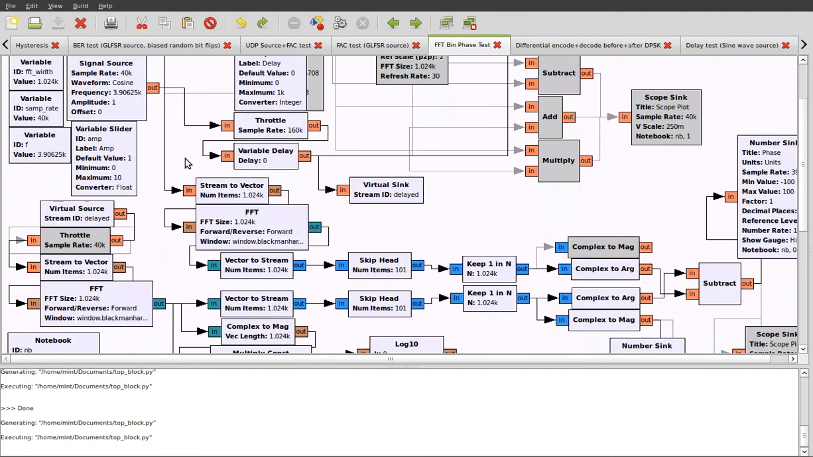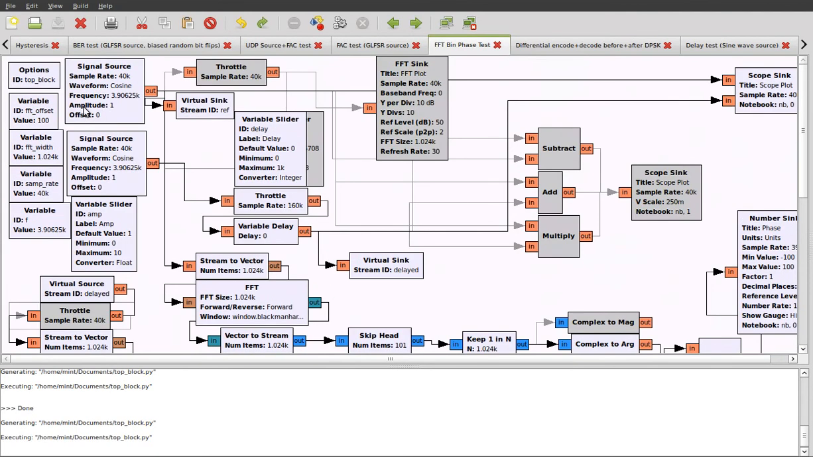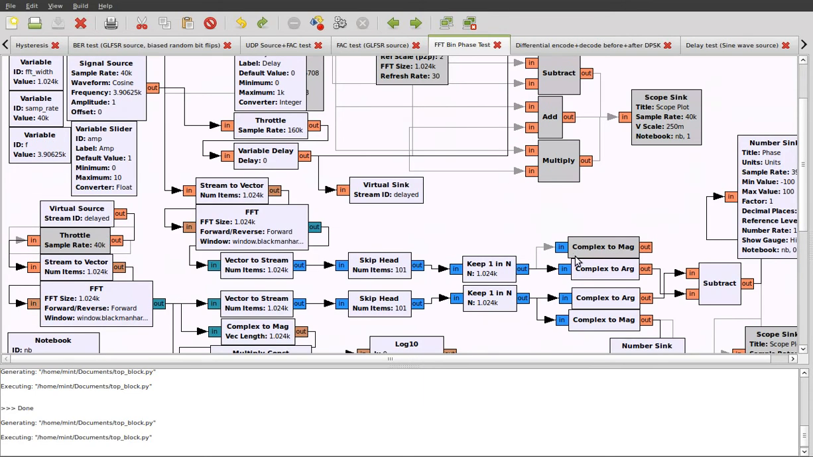So we've been following the flow through from the reference signal. Our magnitude is going to be constant because we've set the amplitude to 1. I've got the complex to mag that would calculate the magnitude or the amplitude, and the complex to arg that will calculate the phase. It's also possible to use the complex to float block, but then I would have had to put a null sink on there to prevent errors. Here I can just disable the block.